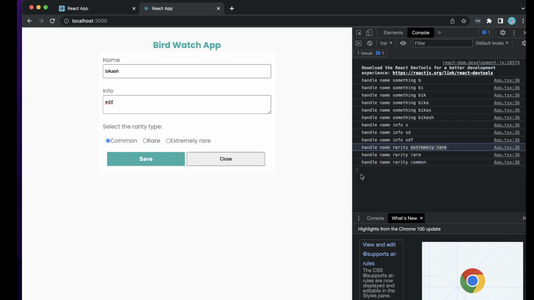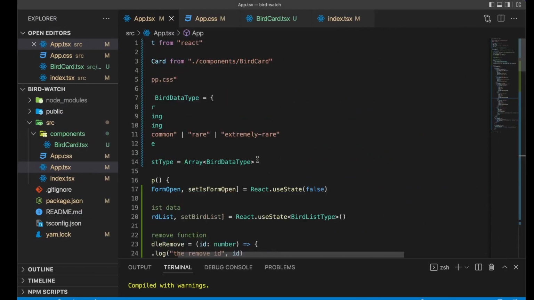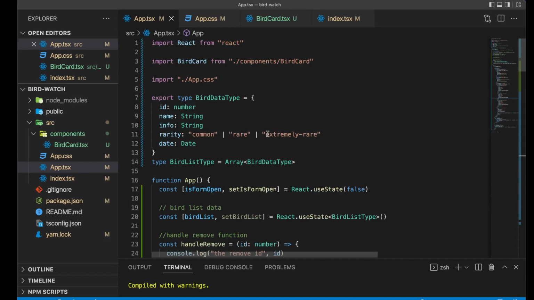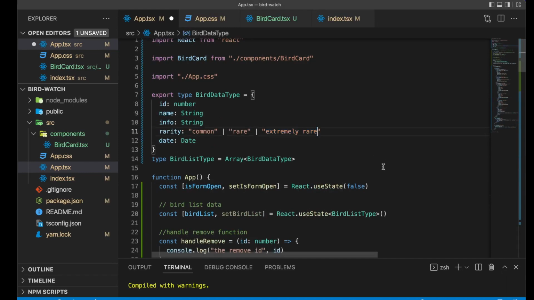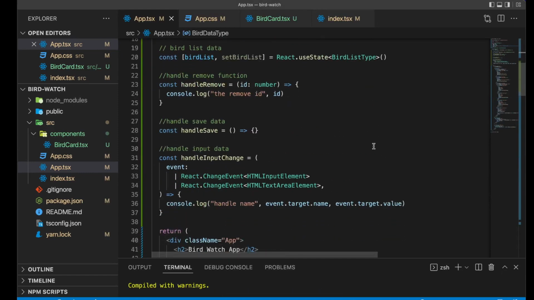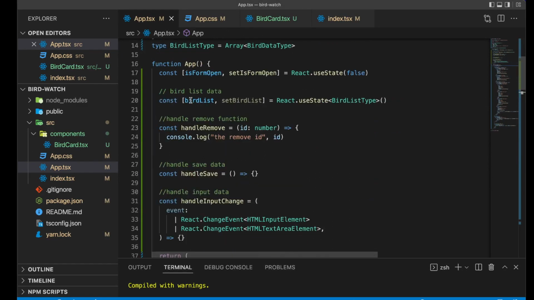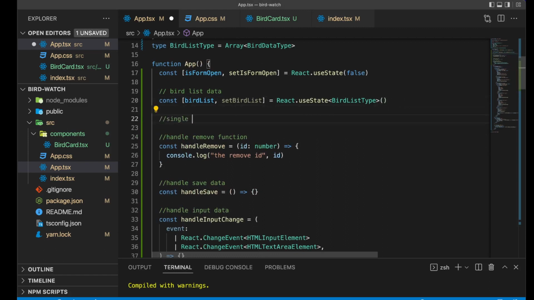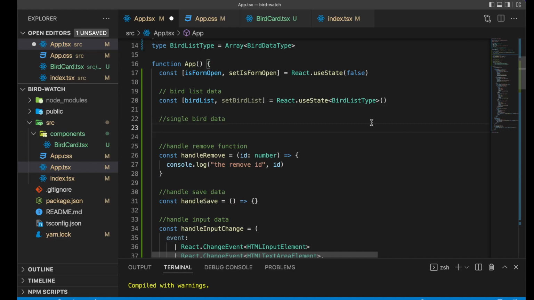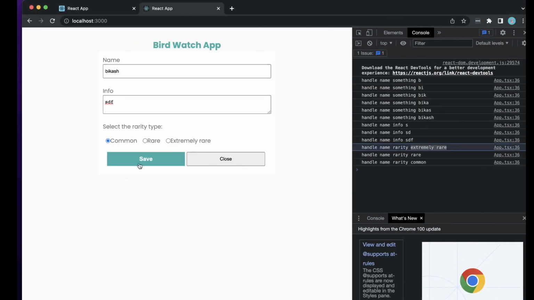Let's go to this extremely rare, and let's do a little bit of modification here. So instead of this one, I'll just type this one. Okay, now we have all this sorted out. So we have board list data. Similarly, we also need a single board data, and that is because you see we are only saving some data per one field, one per one board.